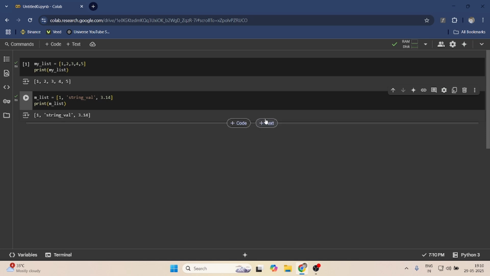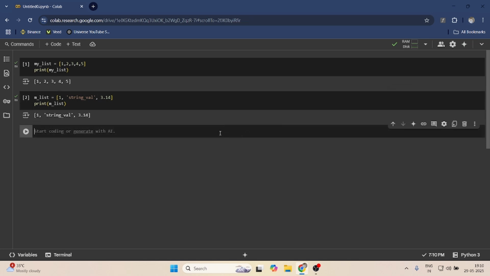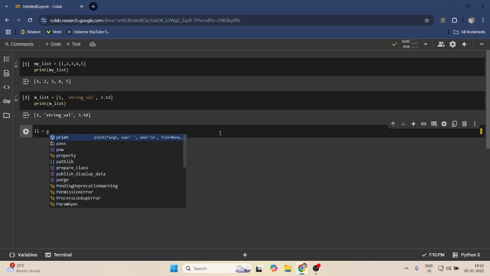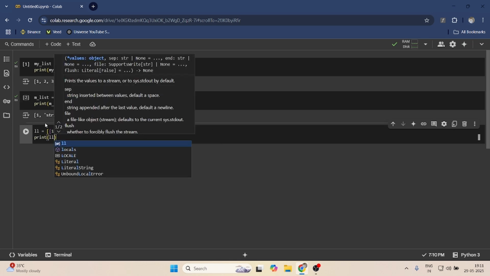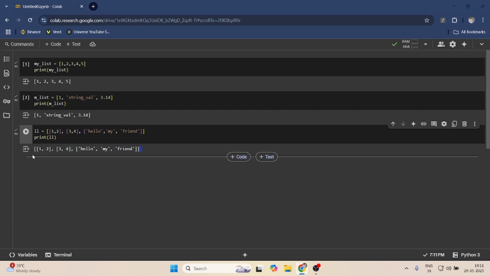Now a list can also contain a list within it. What do I mean is, if I say ll equals initialization of the list through the square brackets, and then I can contain lists as 1 comma 2, another sublist is 3 comma 4, another sublist is hello, my friend. And if I run this, print ll, see, we have list within list.